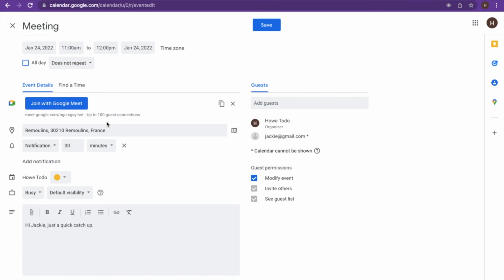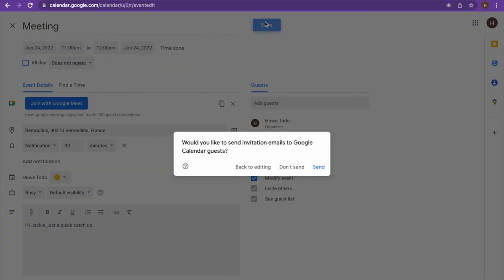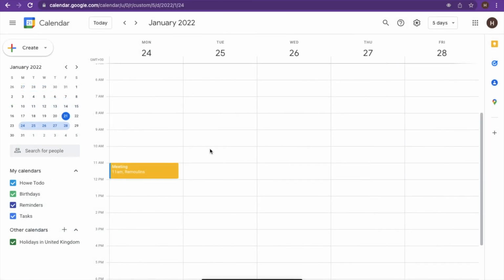Once you've checked all of your settings, you can click Save and the invite will be sent to your participant. And that's it. You're all set.